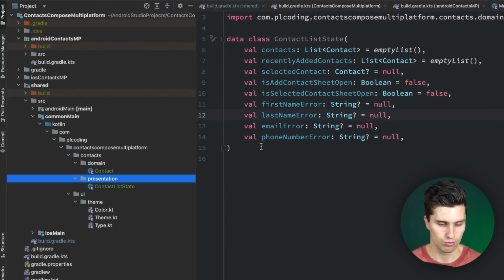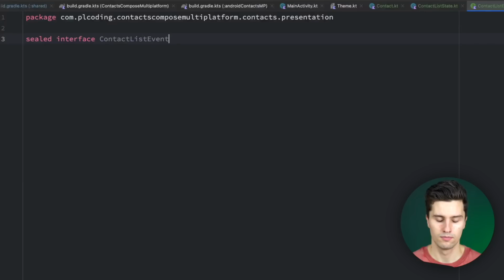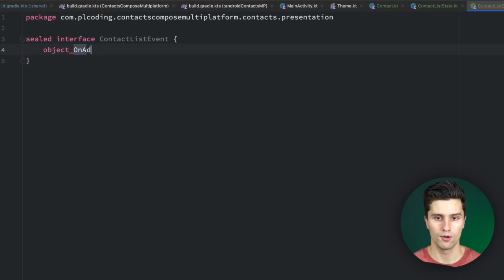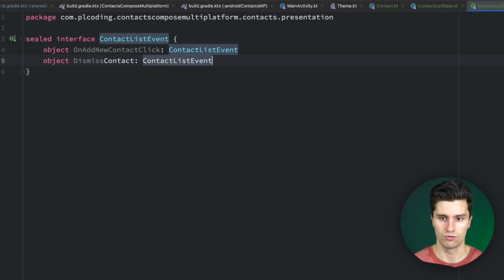For that, we go to presentation, create a new interface, which will be called ContactListEvent. Select sealed interface, and in here we specify all the different events the user could potentially send from the UI to the view model. On the one hand, that will be an object, which will be called OnAddNewContactClick. When the user clicks on add contact, we send that to our view model. When the user dismisses that, we also want to send that, DismissContact. This will be used for both the selected contact sheet and the add contact sheet. So we just dismiss all sheets that are currently open.